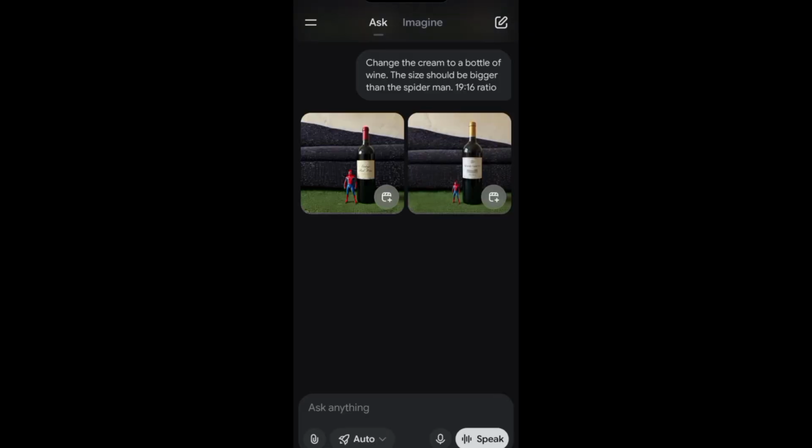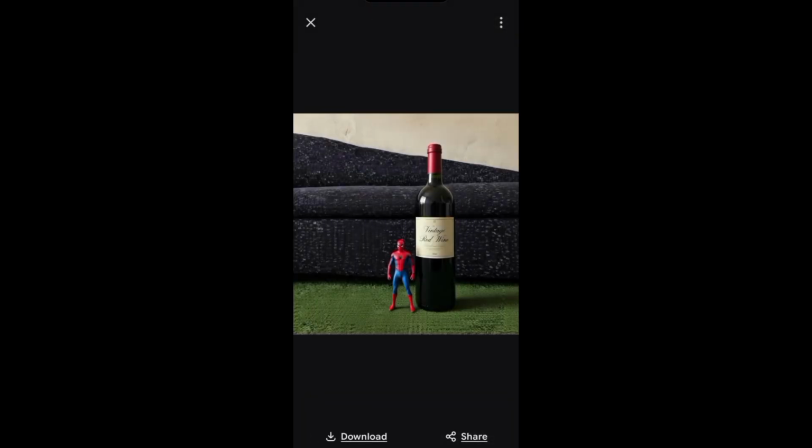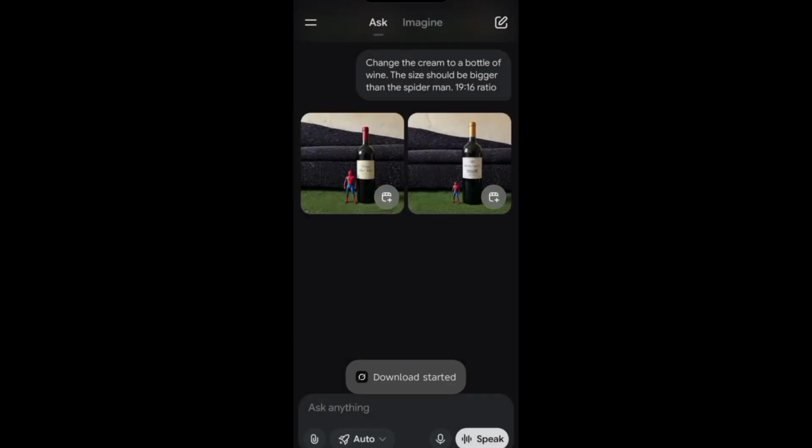As you can see, this is Spider-Man, and then there's a bottle of wine beside him. And one good thing about Grok, like I said, is that it will bring two images and then you will choose one. You choose which of them you want. So I chose this particular one and I downloaded it.